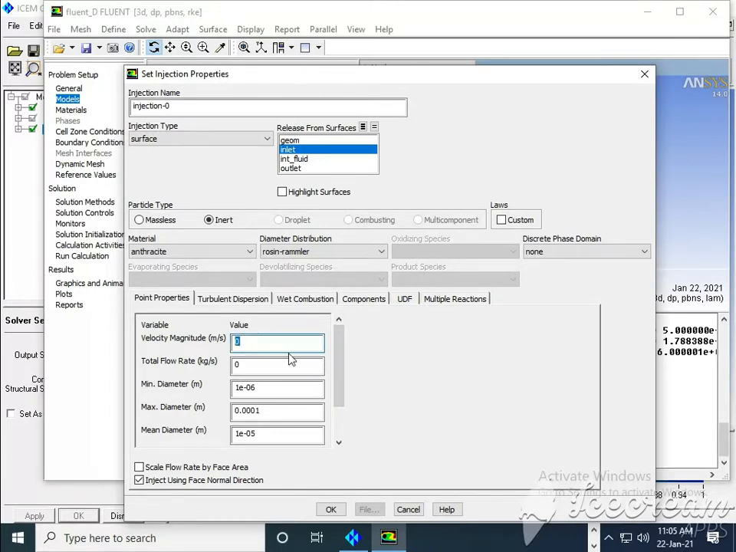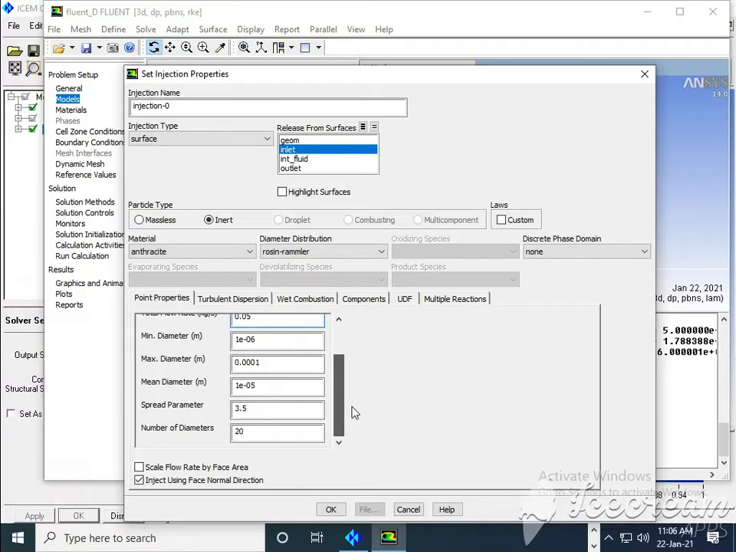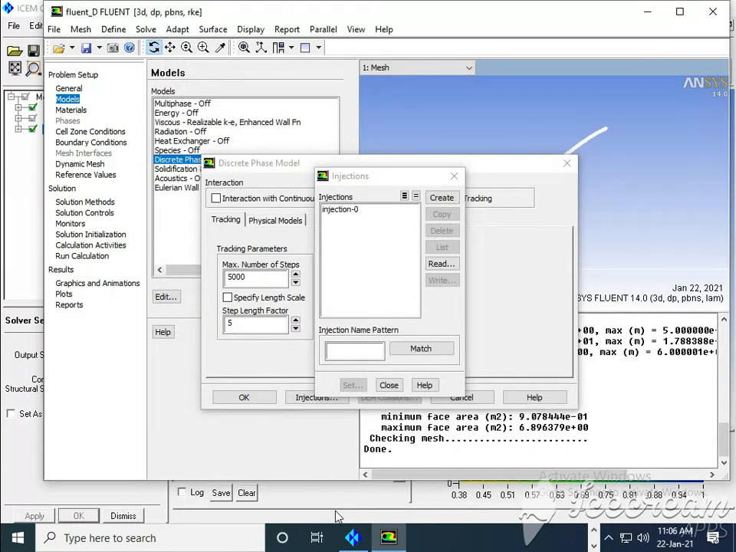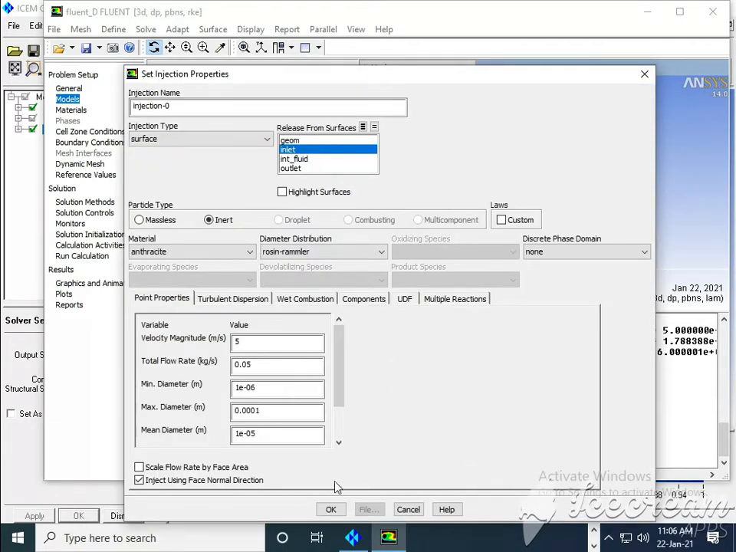Okay, and here velocity in meter per second, I can say 5. Flow rate I can give 0.05, that is kg per second total flow rate. Okay, and I can say OK. Now you can see injection is there. Click on injection. Okay, set.